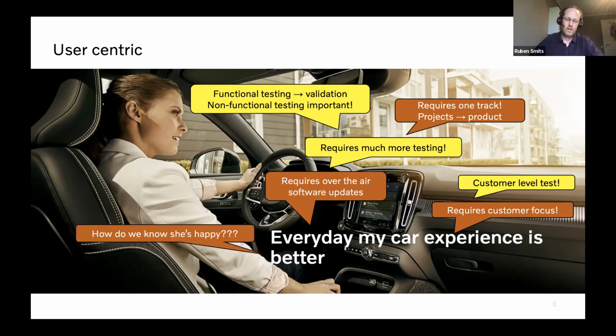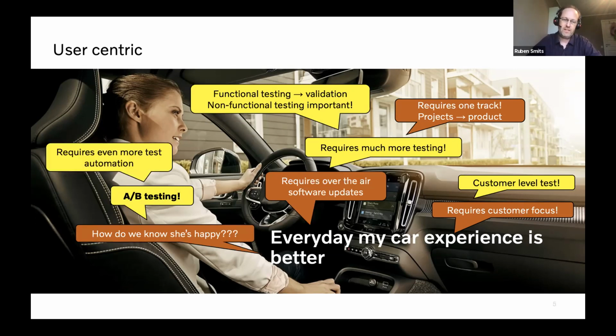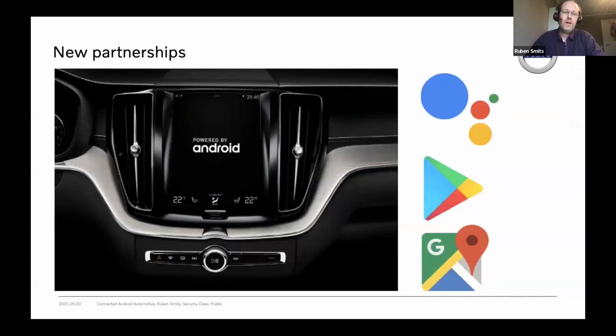If we look further, my car experience gets better. What does that mean? How do we know that our customers are actually happy? We can do A/B testing to understand what our customers consider to be better. But A/B testing, again, requires much more testing, especially test automation and a complex CI environment. So there's really a lot behind this vision. It requires a lot from the company.